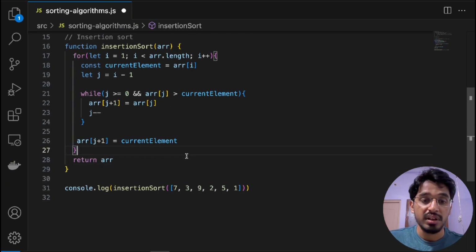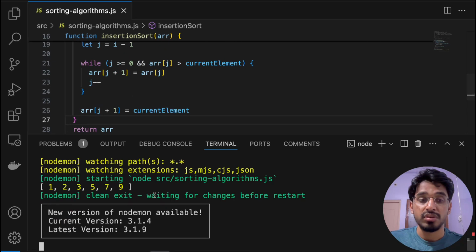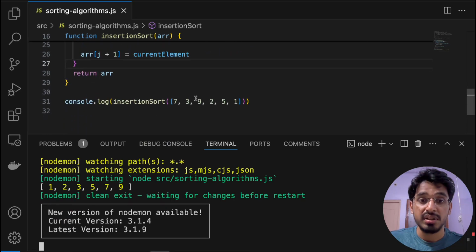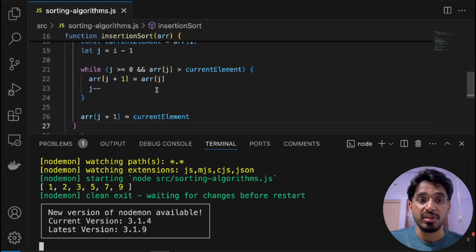Once I run this file, you now see that our array is sorted. We pass in 7, 3, 9, 2, 5, 1, and we get back 1, 2, 3, 5, 7, 9, which is the sorted version of this. So I hope the insertion sort algorithm is clear to you. Let me just repeat in case you have not understood.